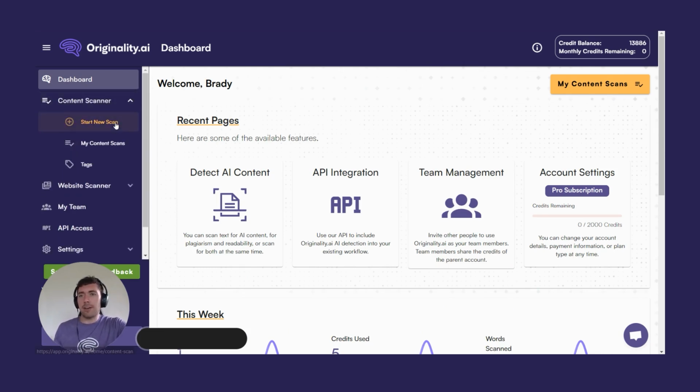So on the content scanner, you can start a new scan. You can look at your old website scans, and pretty much the same thing for the website scanner. You can add a whole website to scan it, or you can look at your previous website scans you've done.